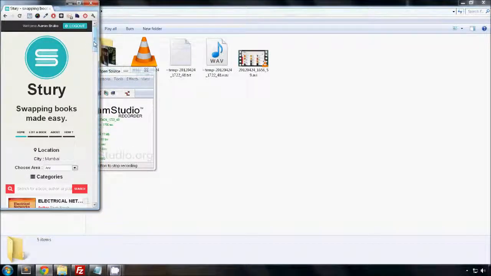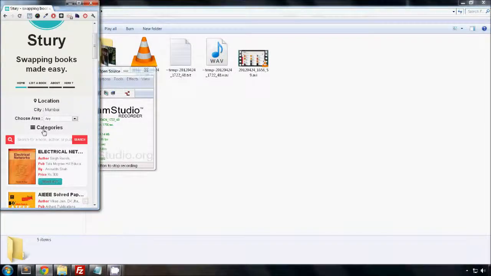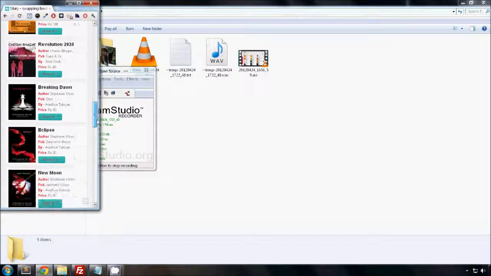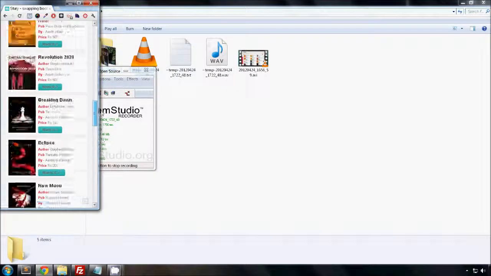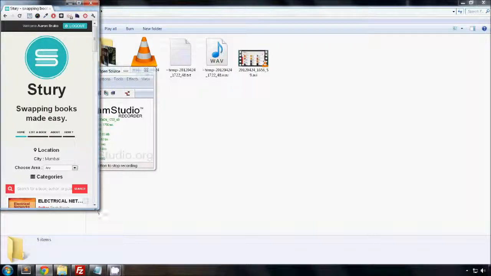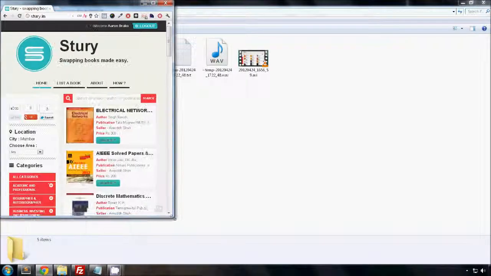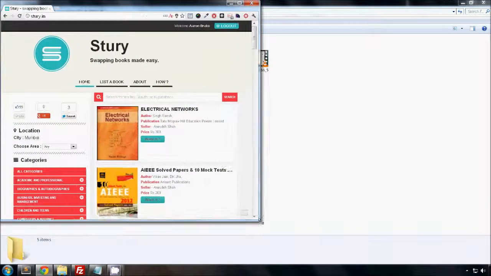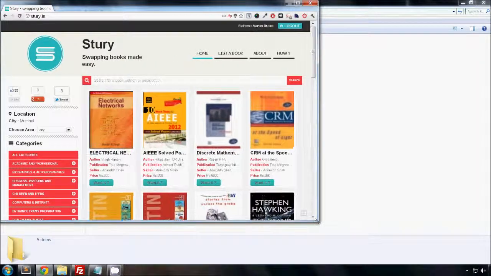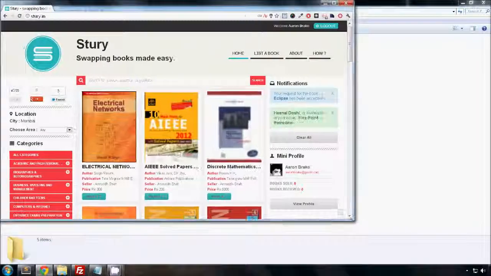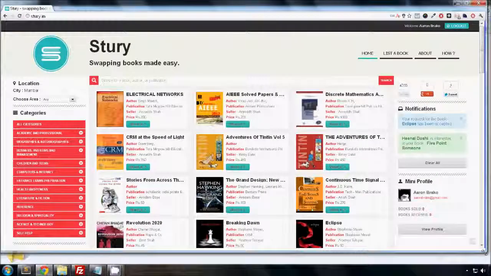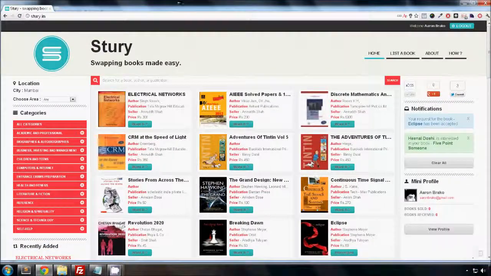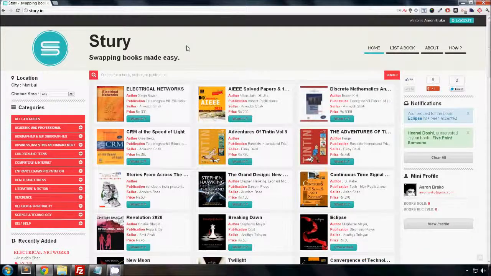This is what Story would look like on a mobile device. As you can see, Story is a pleasure to browse on desktops, laptops, tablets, mobile phones, and indeed any device in between. But how does Story actually work?